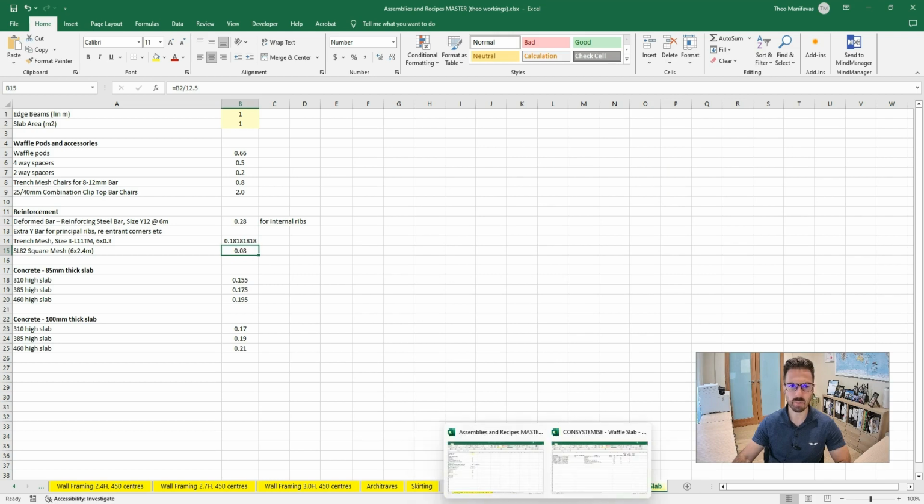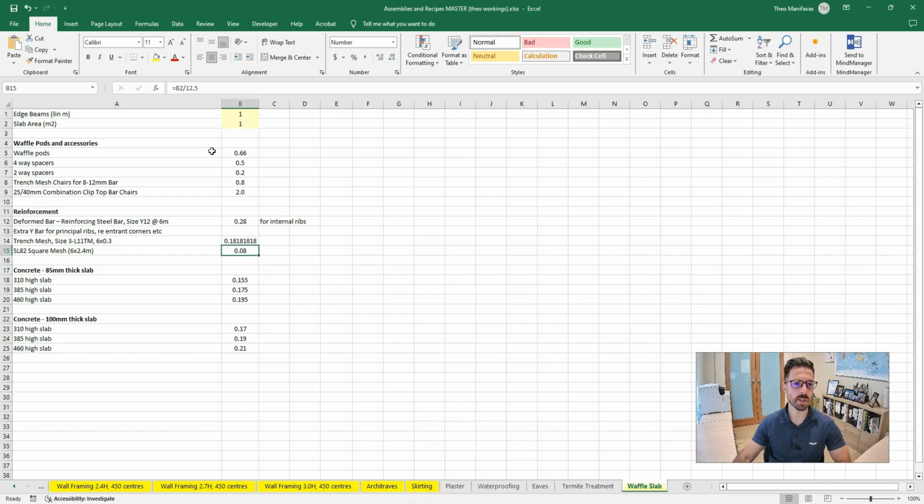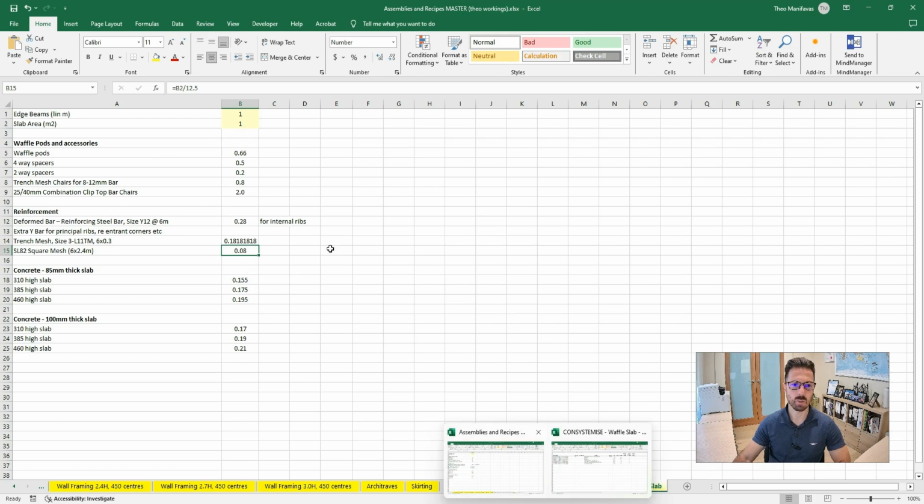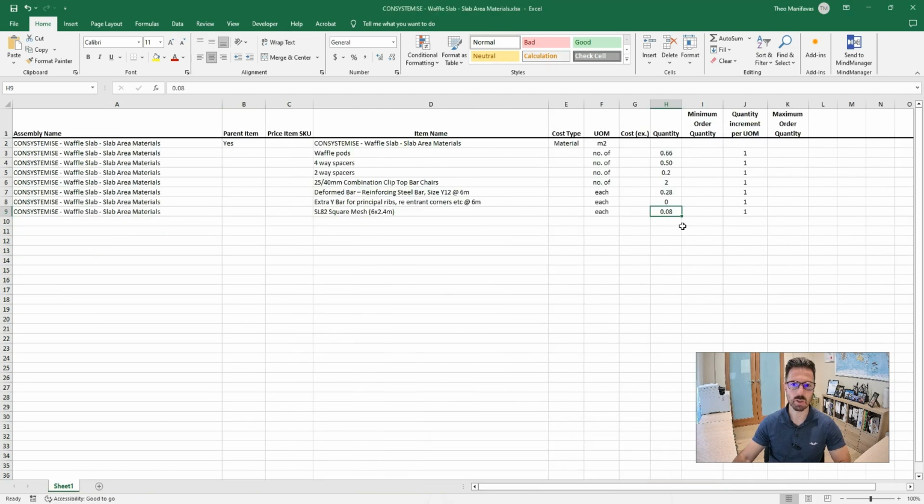So again, we're just working this out as a separate exercise in Excel, or at least that's how I like to do it, to make sure I'm getting the workings correct. And then we plug these figures into our import template that's going to go into Wunderbuild. And then again, it's always based on for every square meter of slab area. These are the quantity of slab area materials we need. So make sure you get these headings correct.